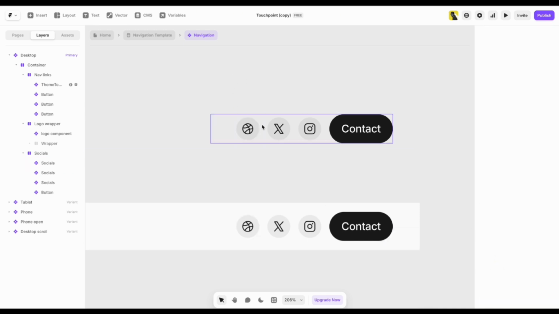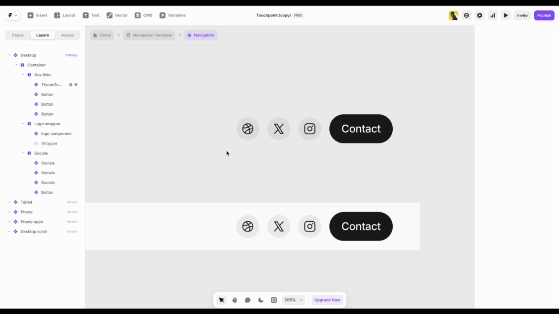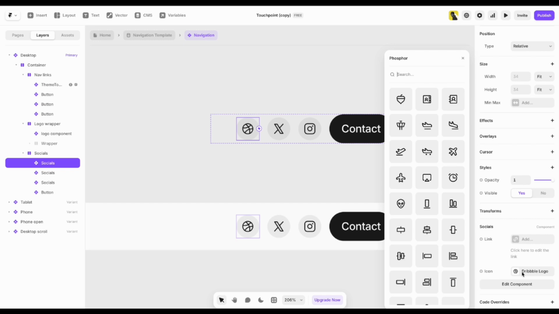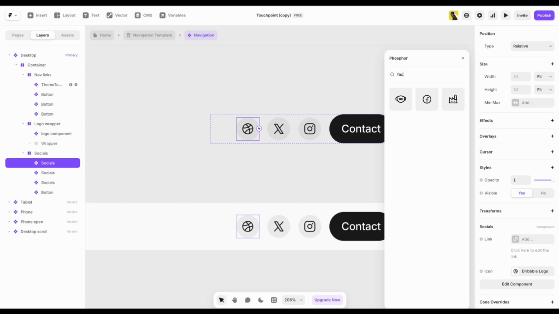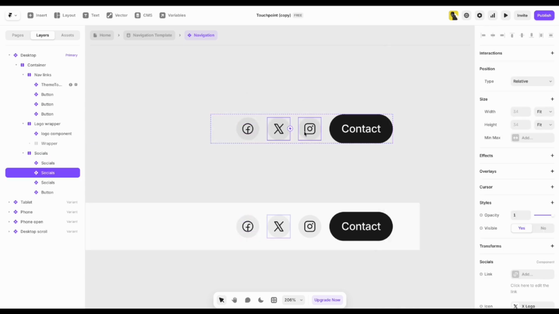So now, let's say maybe you don't want Dribbble, you want Behance, or you want TikTok, or any logo you want. Let's say you want Facebook, right? You want to put your Facebook link here. So first of all, you'd select this and paste your Facebook link. And then there's this icon property where you can select the icon and then search for Facebook. And then you can just upload that over here. So as you can see, that's uploaded. So you can do the same thing for these other two icons.